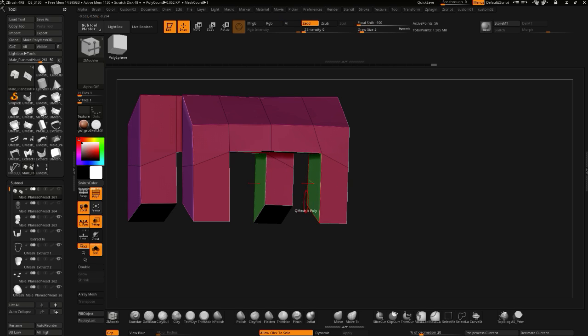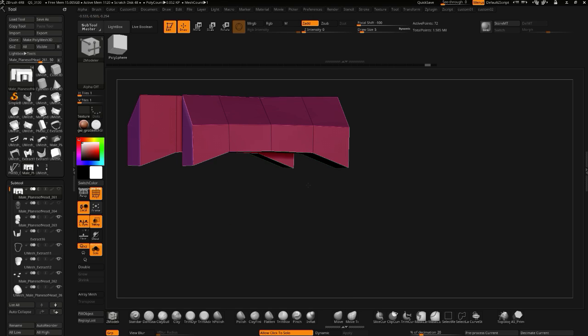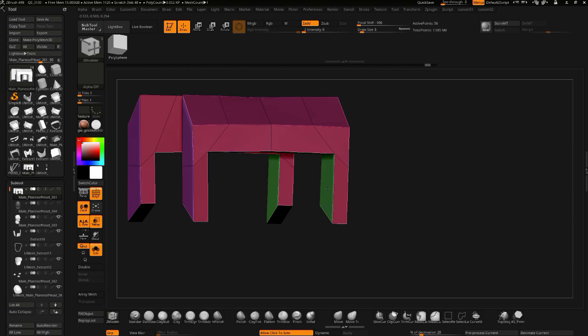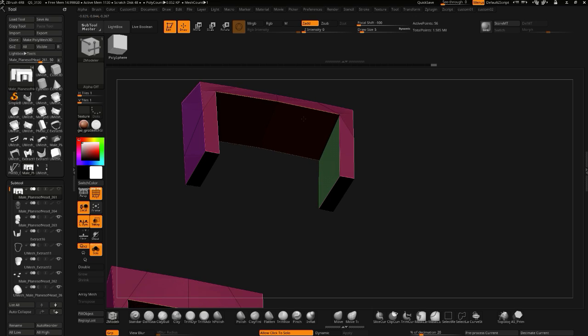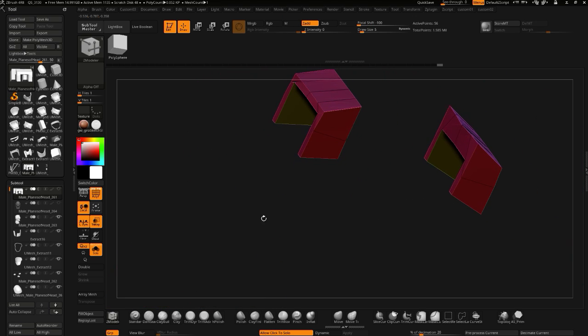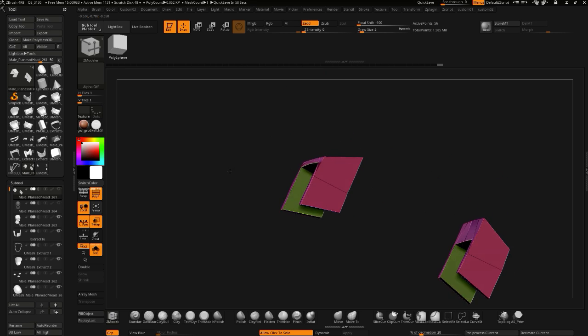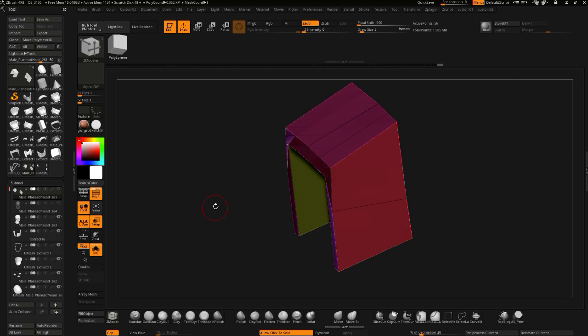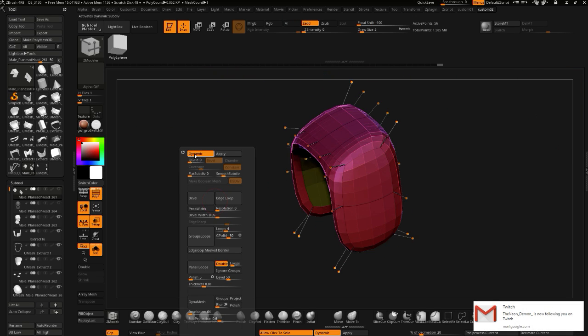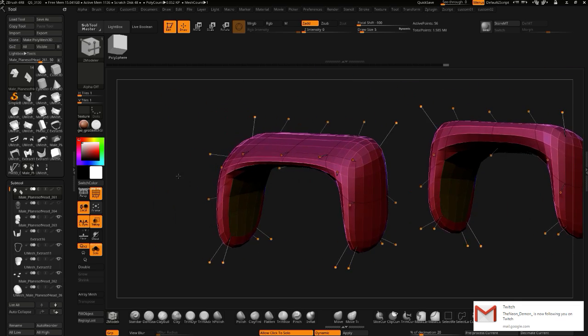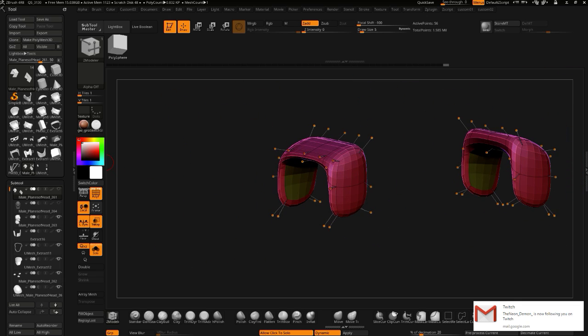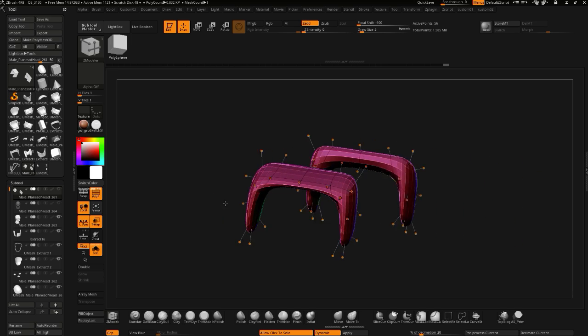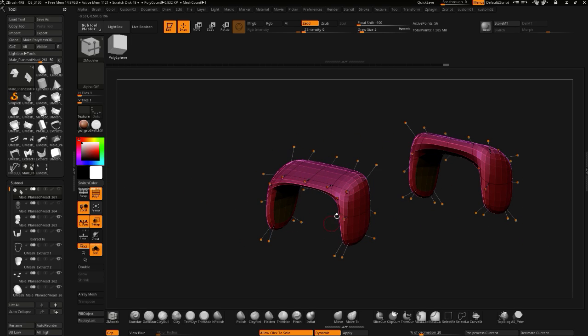Okay, so I need symmetry on my Z axis, and you can see we can just quickly and nicely control thickness. Now, so I got this piece, and let's do this. Let's enable dynamic and see what we get. So very quickly, I mean, if I wasn't narrating, it would probably take me like 30 seconds to build this.